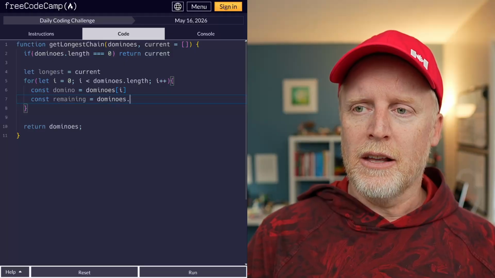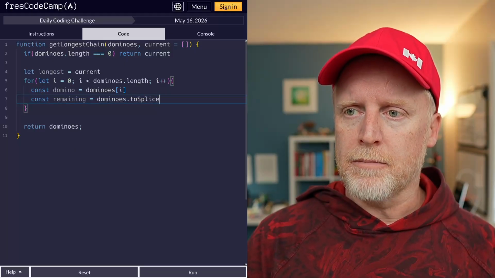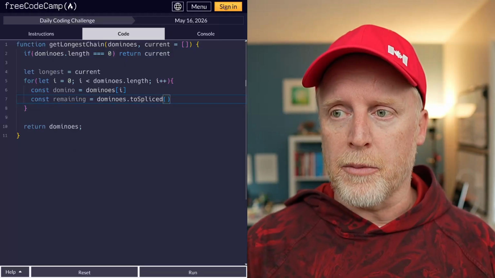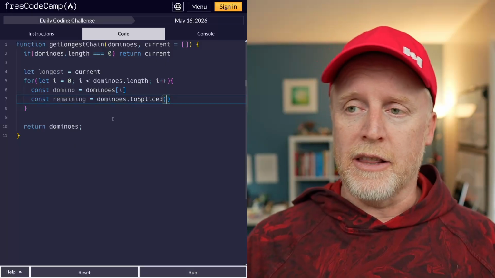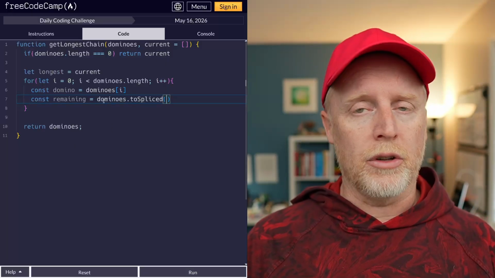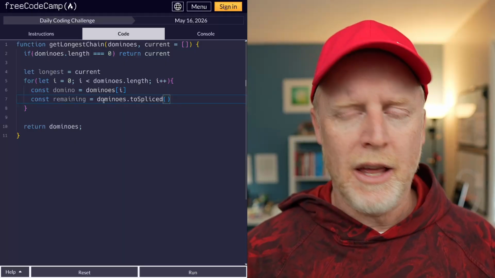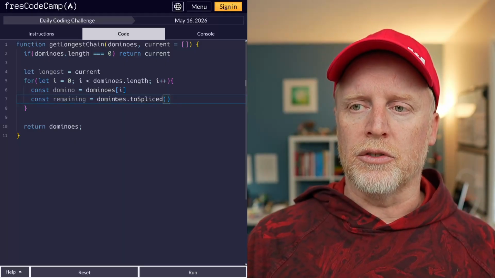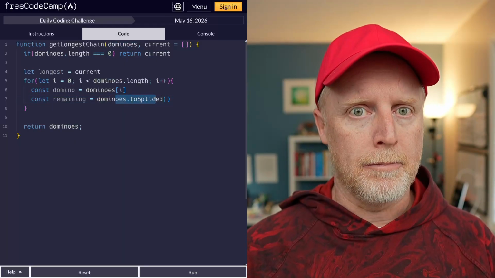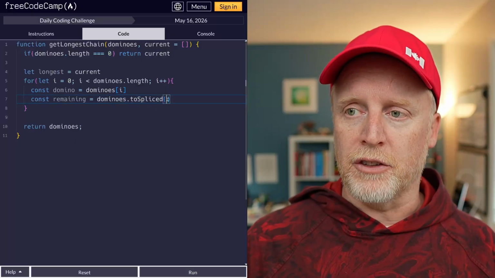Which is toSpliced, okay? toSpliced takes all the same arguments as splice. The key here is that if you return .splice, it returns the deleted items, whereas with toSpliced, it returns the updated array. Okay, that's the key difference, but all the arguments are the same.